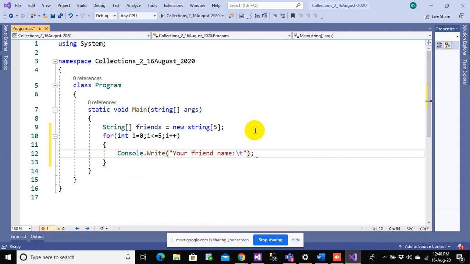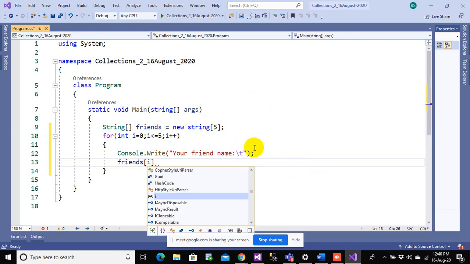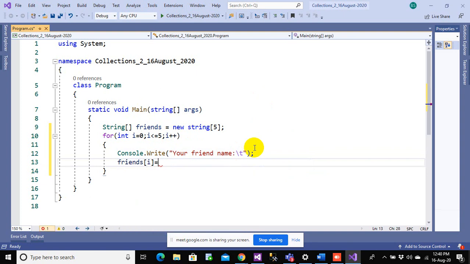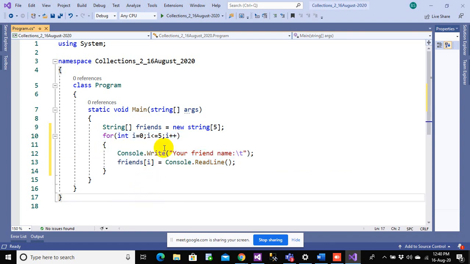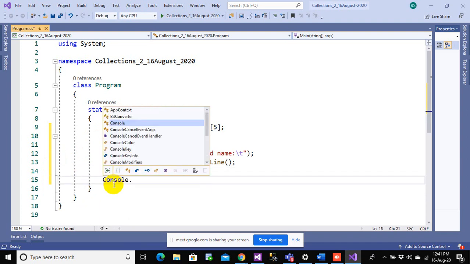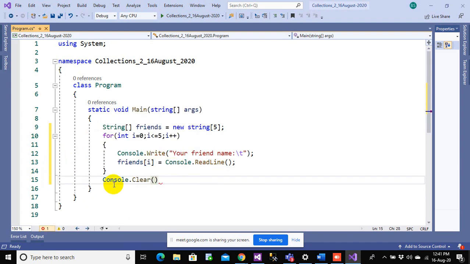And I want to read this value and store it in the array. So I can do that by using friends[i] equals console.ReadLine. This is the way you can read the value of a friend and store it inside this one. So you read the value, but at the same time you want to print all the values. So let me make console clear, and then let's print all those values of the friends.